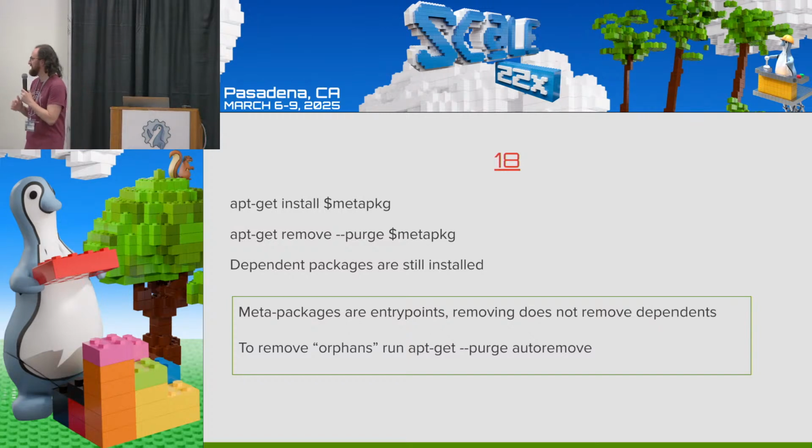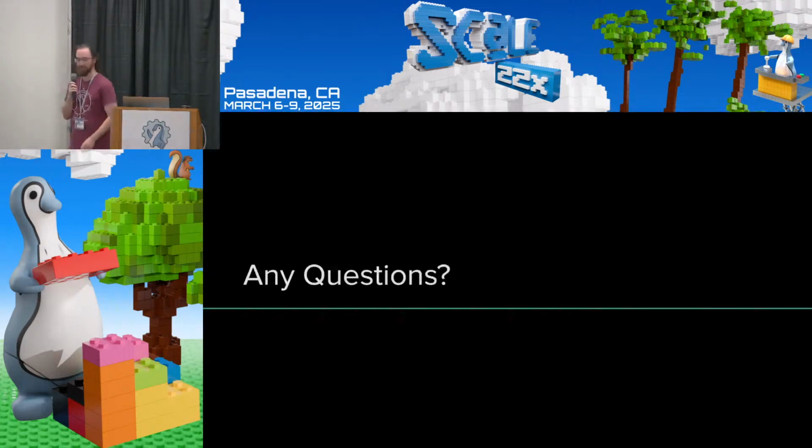The reason for that is they're just entry points. It's not going to remove those dependent packages. Now, if you go ahead and then after you remove this, you run apt-get autoremove again with --purge, it'll go ahead and remove what they call orphans. I think it's more like Arch Linux terminology, but that'll do what you expect it to do. But it's a two-step process here, and that throws off a lot of people.